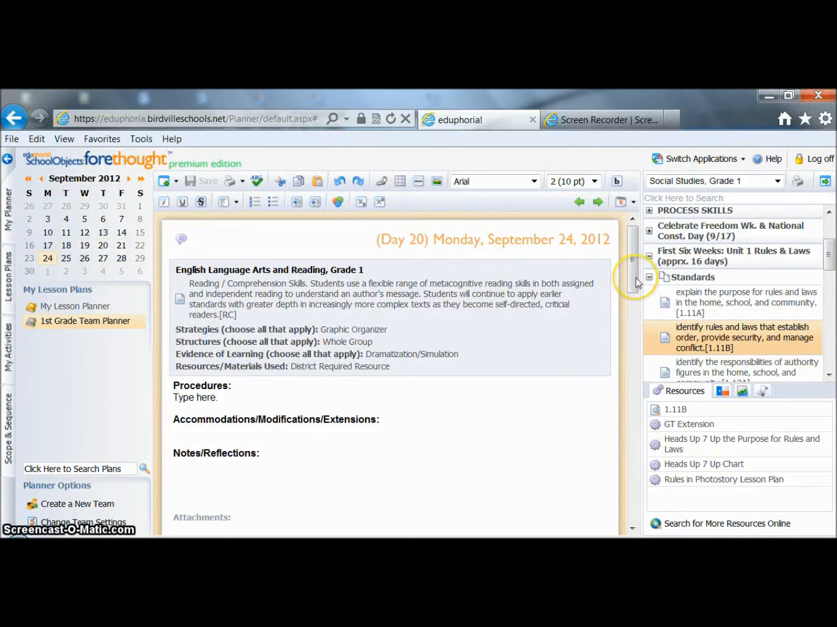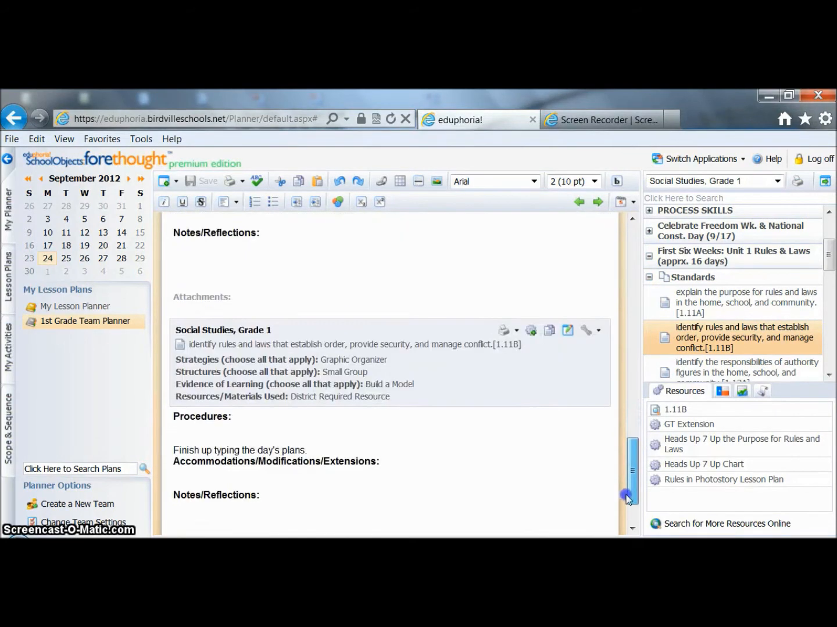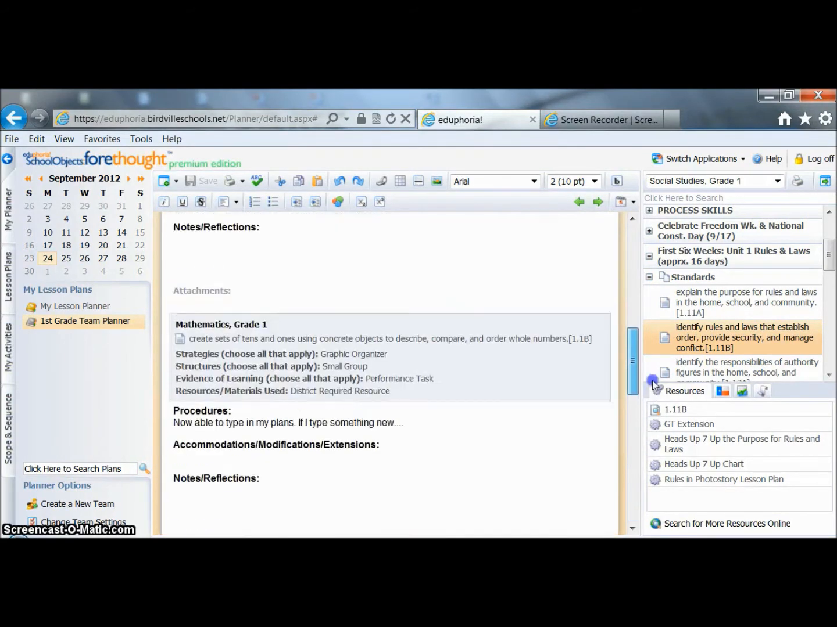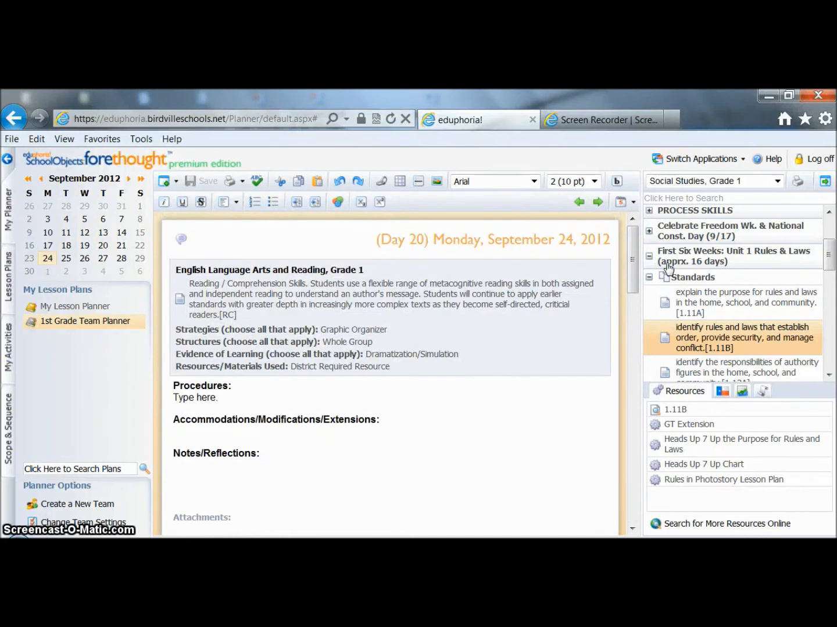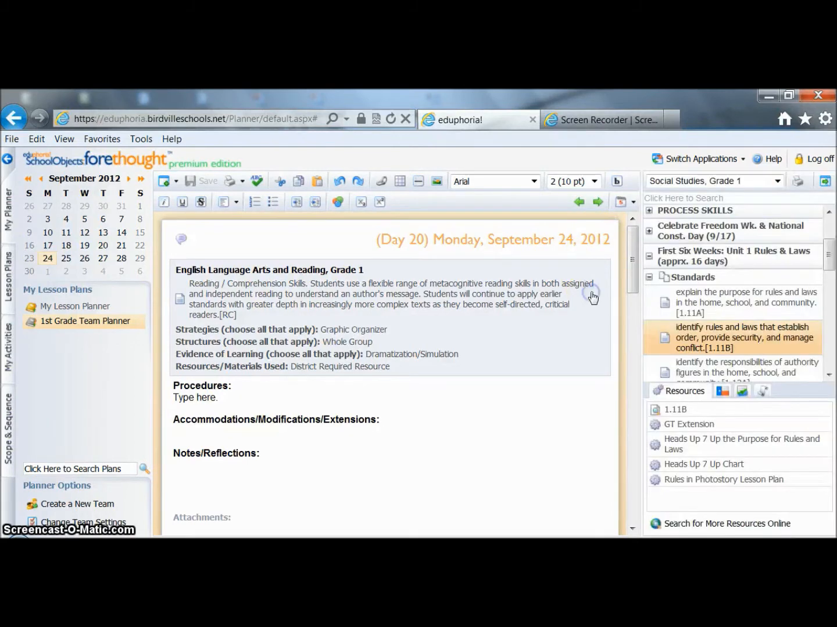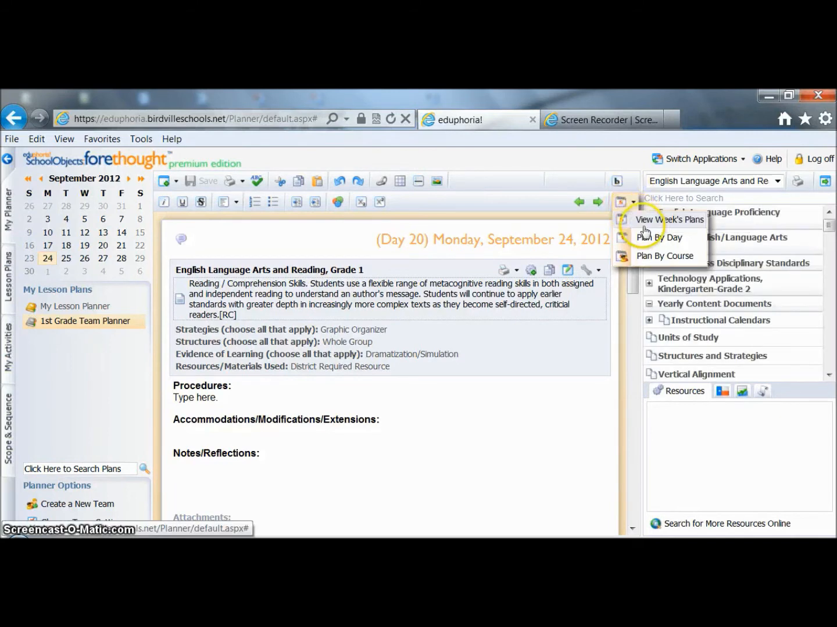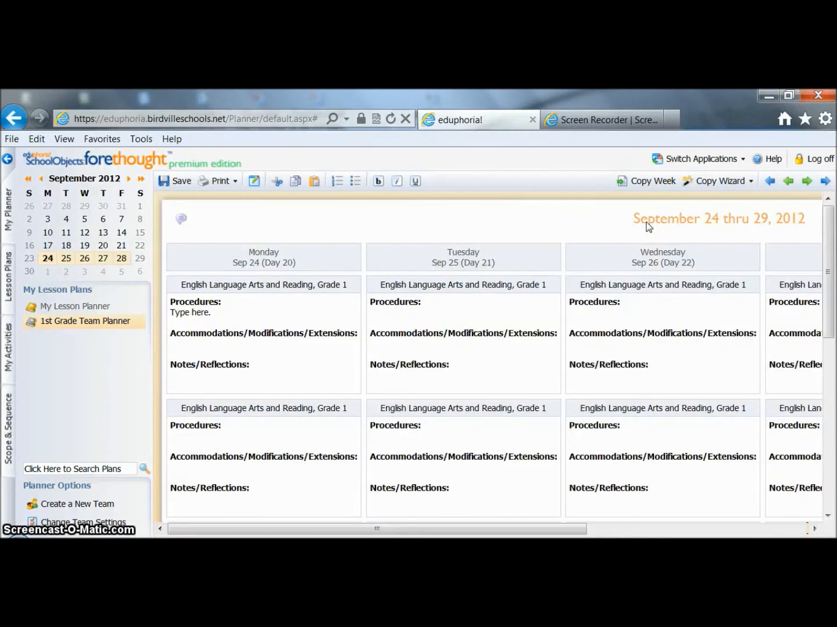First, I want to show you if you are in a team where you plan all of your courses together. Usually this is an elementary type of team. You can use the copy wizard to really quickly get all of the plans from the team planner into your own. Alright, so to switch to the copy wizard, I first have to come to my calendar here and view week's plans. It's in the weekly view that I can access my copy wizard.